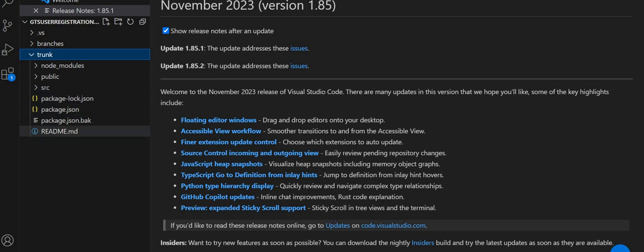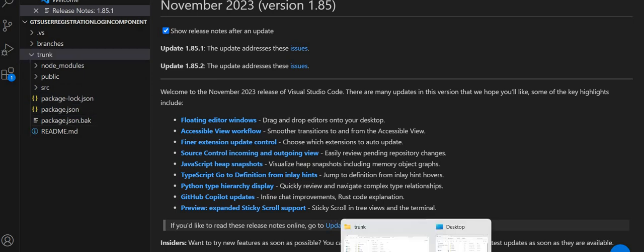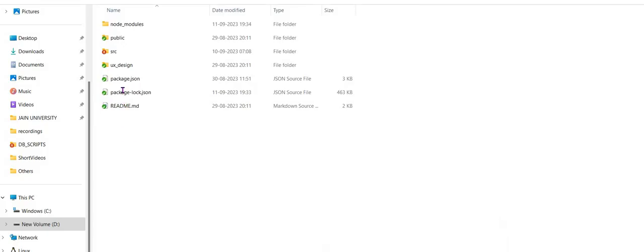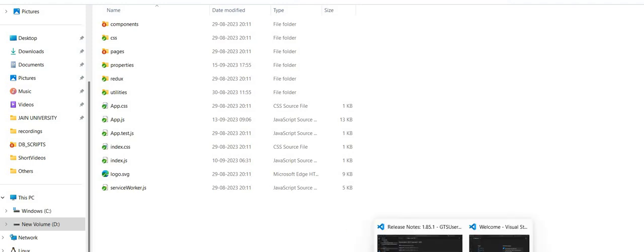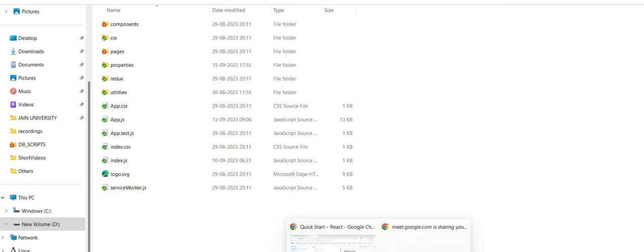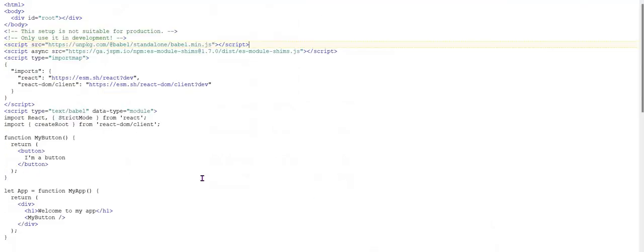And you have this folder structure I showed you, right? Under src, you have app.js, you have index.js. So all these files, when I open, I will show you how that flow is happening. For now, you just have a look at this particular file.